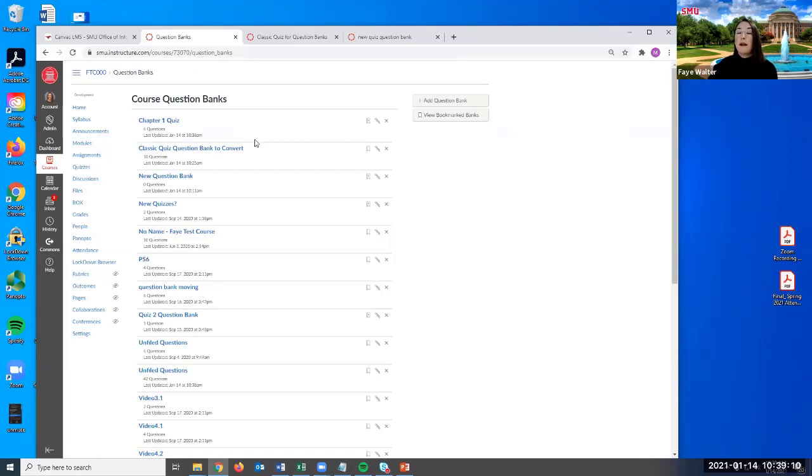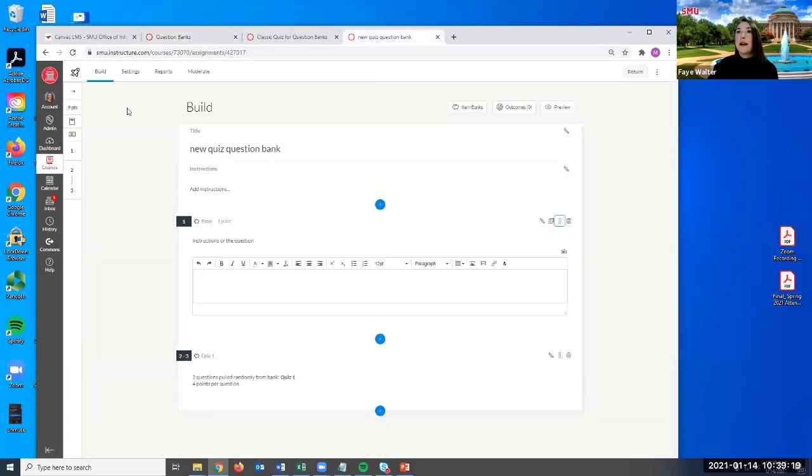So just to point out again, new quiz item banks, they don't create this Unfiled Questions for you. So for that, you would find a new quiz, find the question that you want to bank, edit it, and choose Add to Bank that I showed you earlier.